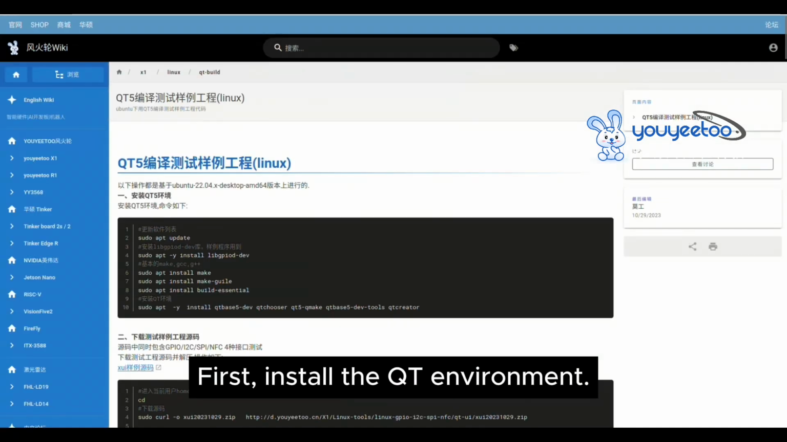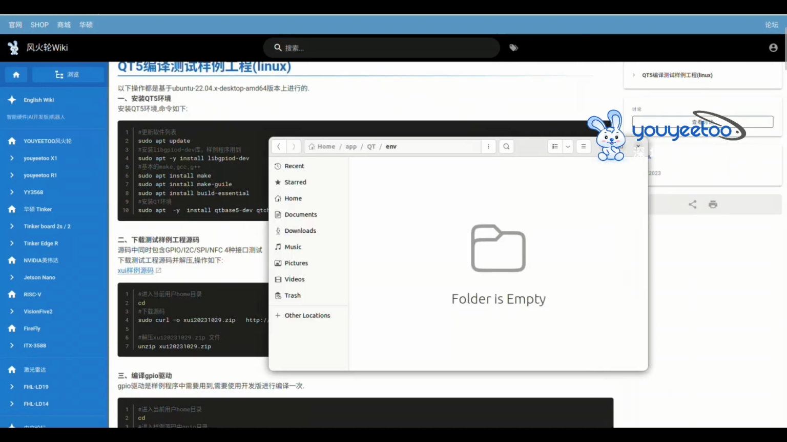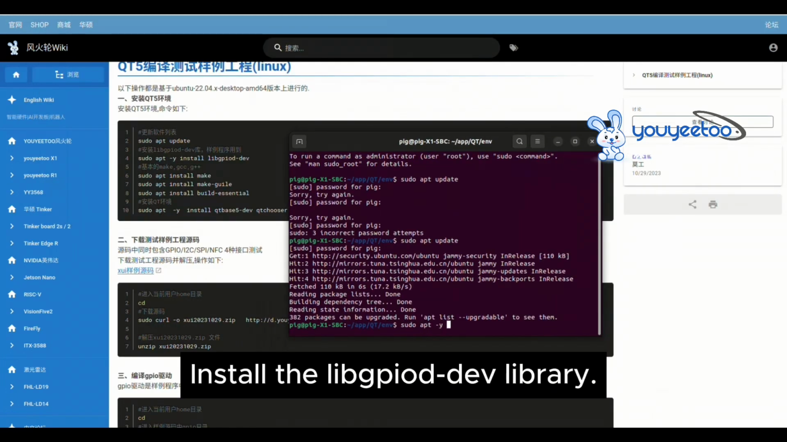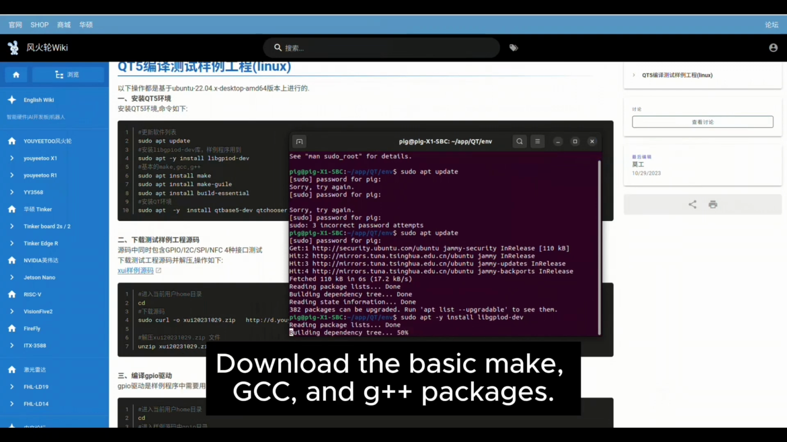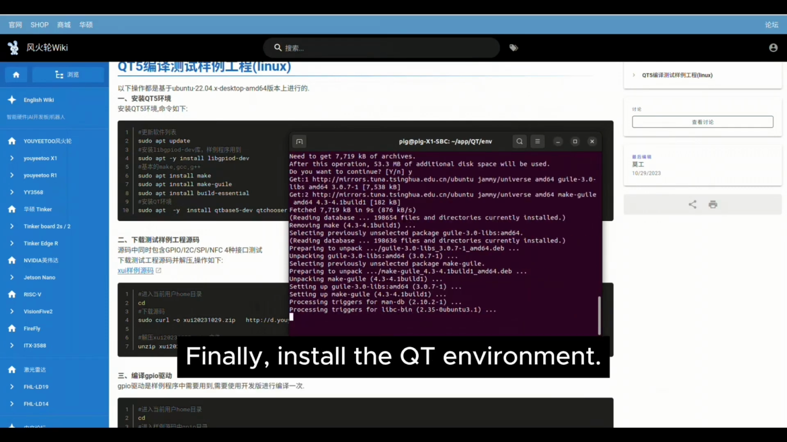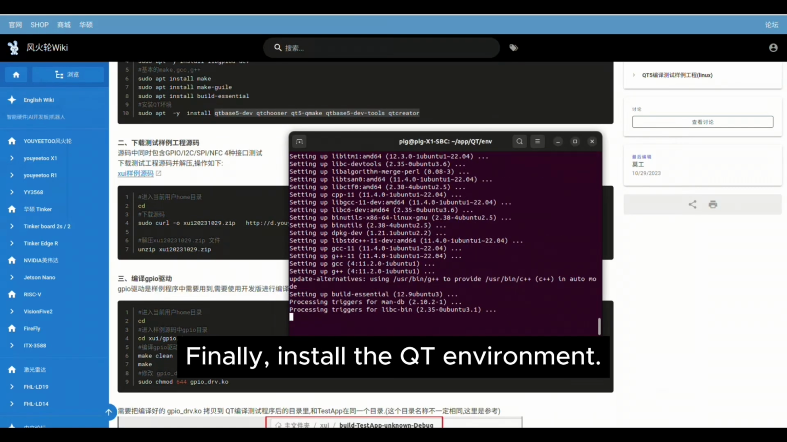First, install the Qt environment. Update the software list. Install the libgpiod-dev library. Download the basic make, GCC, and G++ packages. Finally, install the Qt environment.